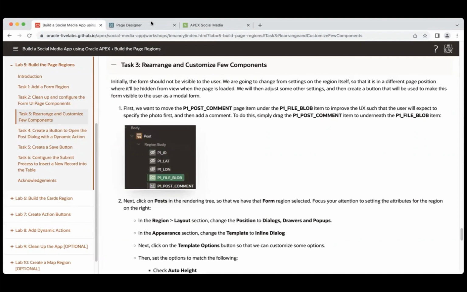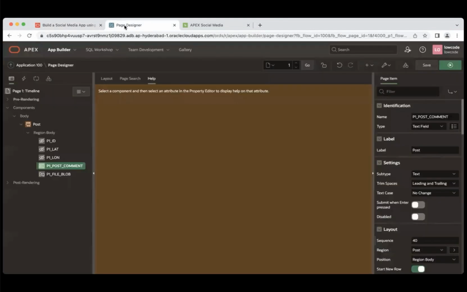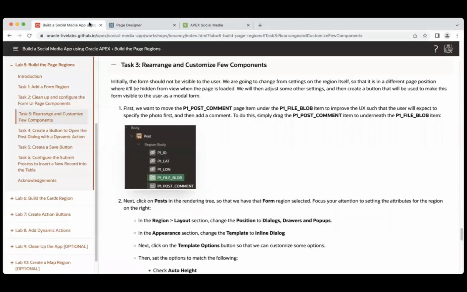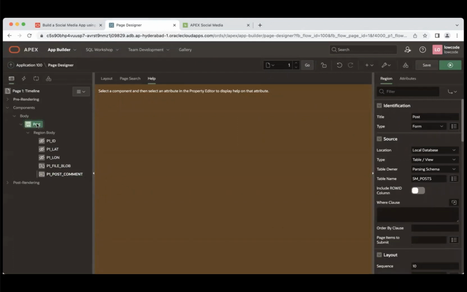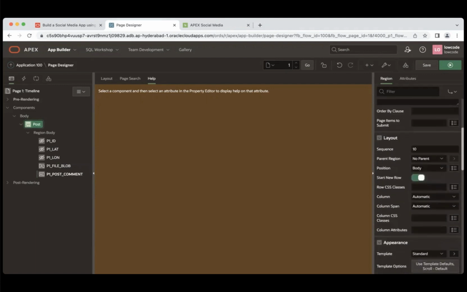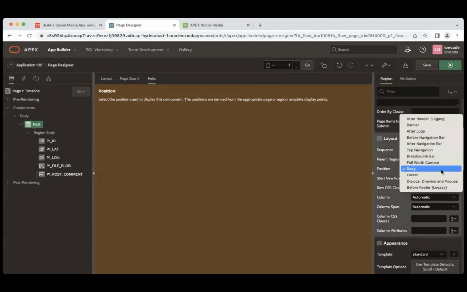So let's first move the P1 post comment page item under the P1 file blob item to improve the UX. So let's go to Page Designer and then move the P1 post comment to be underneath file blob. Then let's move on to the next step, which is step 2. So let's go here and then select the post region. And then here in the property editor, let's go to region and then go to layout and make some changes here. Let's set position to dialogs, drawers, and pop-ups.